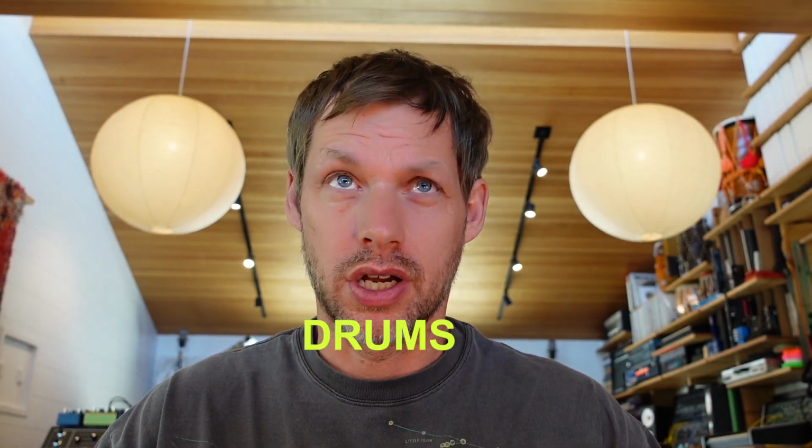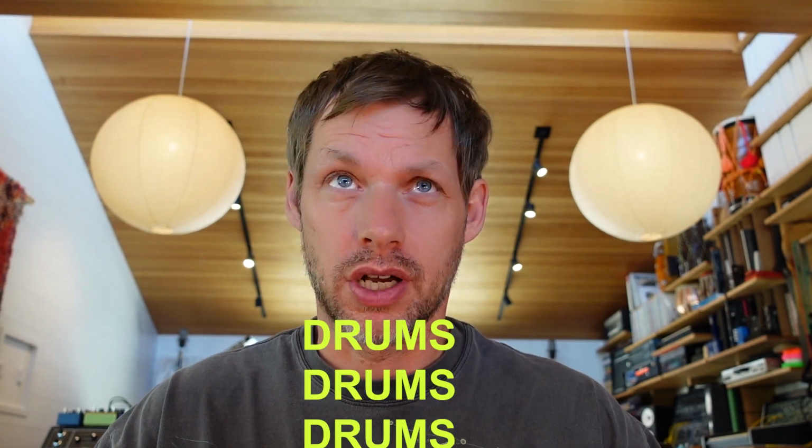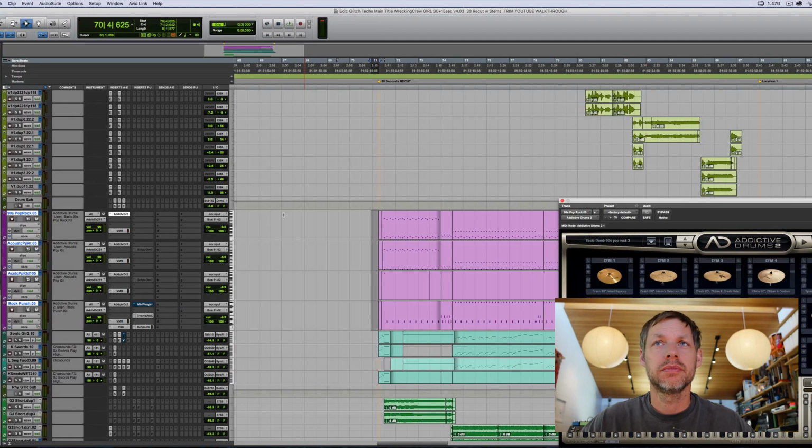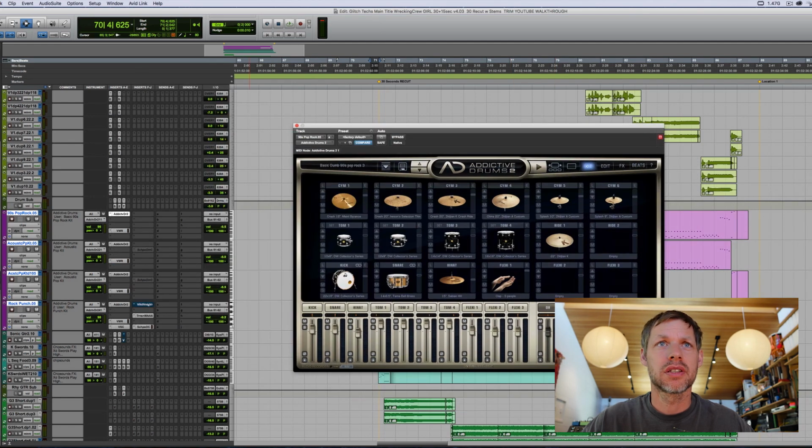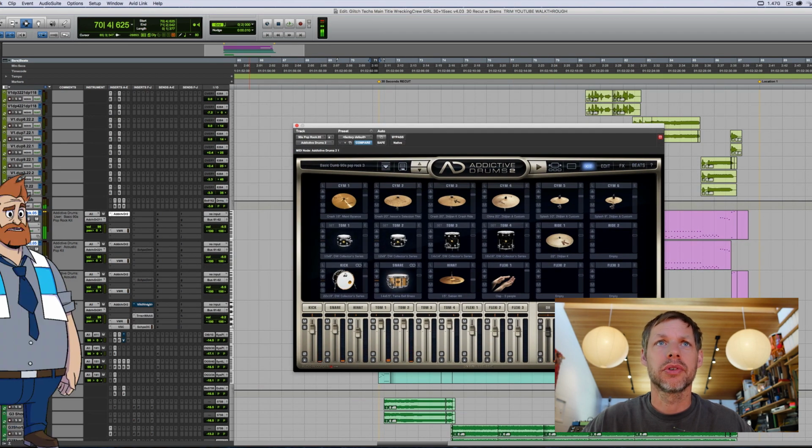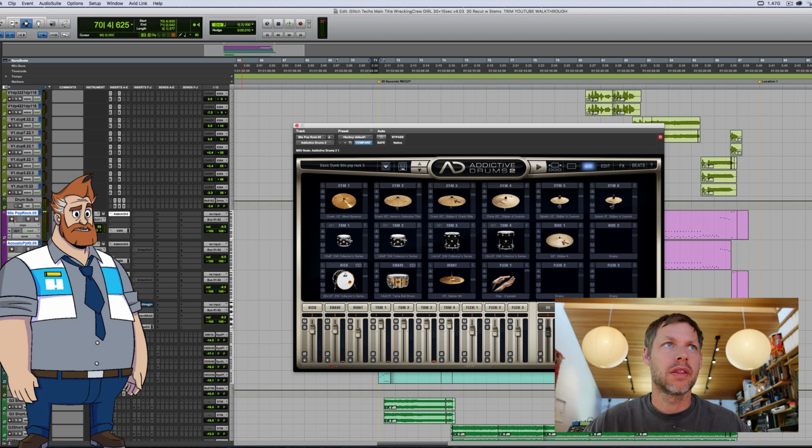Anyway, so moving on to what is in the session. Let's start with the drums. All the drums for this song are this plugin, Addictive Drums, which these are just drum samples in the computer. They're samples, like a sample drum kit, right?